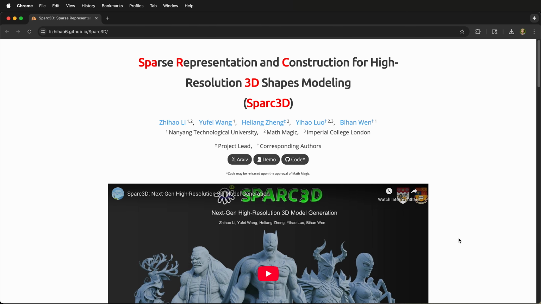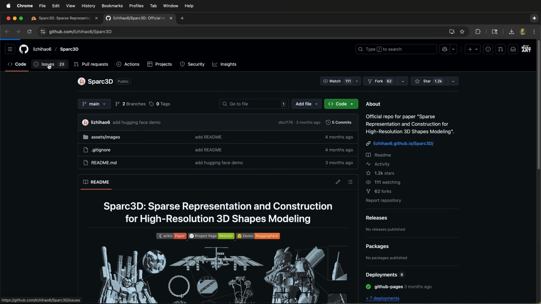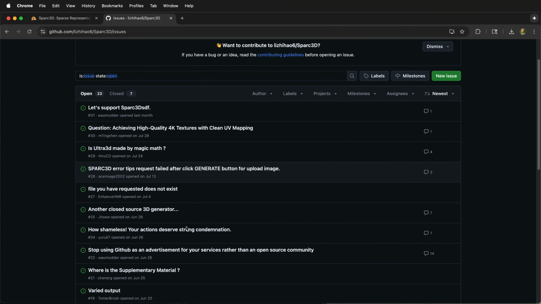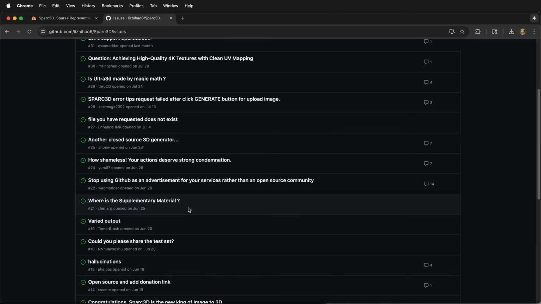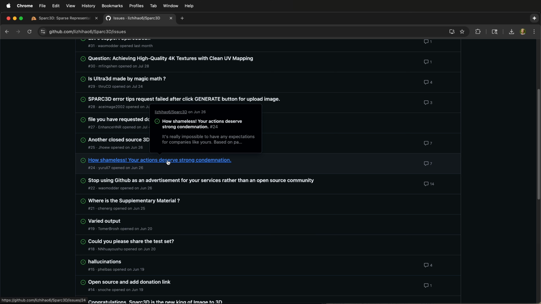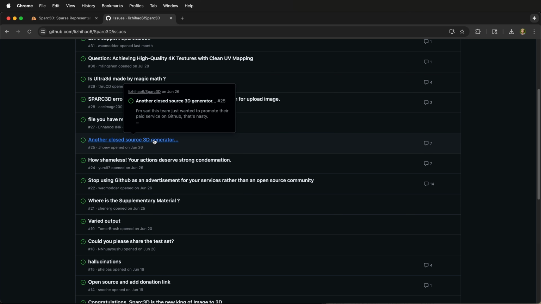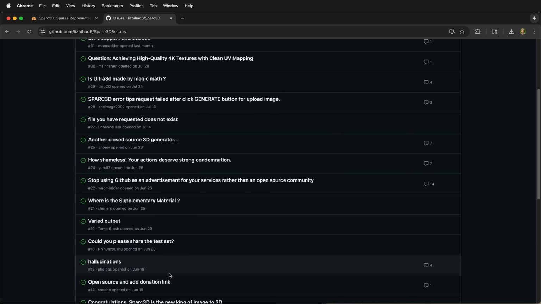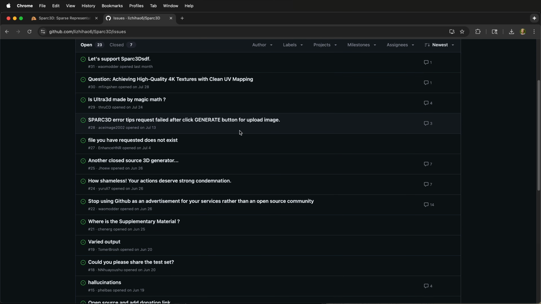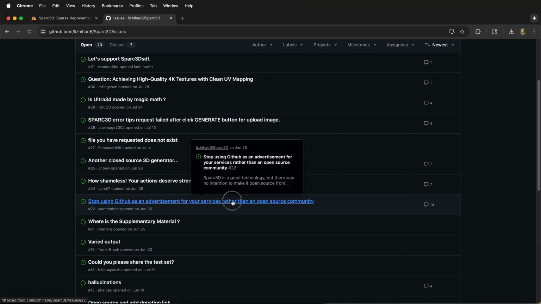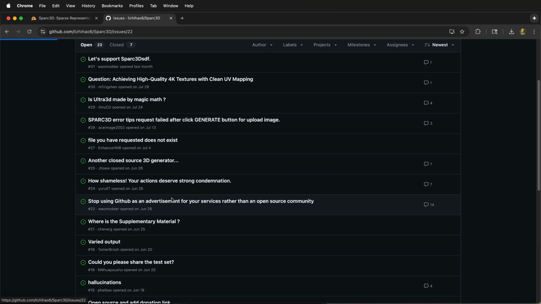In the beginning, there's a little bit of controversy about how Sparc3D is using the spaces of GitHub and Hugging Face. For example, if I go to the GitHub page, and then I go to issues, you can see all kinds of different comments. Usually this is about code, but sometimes here we have things like how shameless, your actions deserve strong commendation, another closed source 3D generator, open source added donation link. For example, here we have stop using GitHub as an advertisement for your services rather than an open source community. GitHub can have closed source and open source projects.